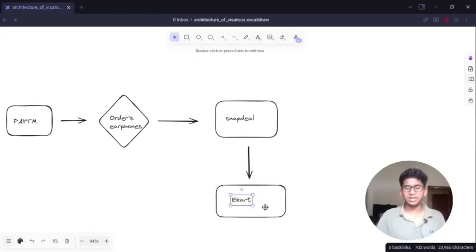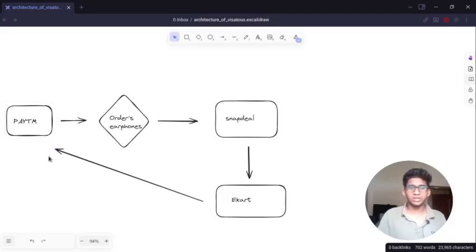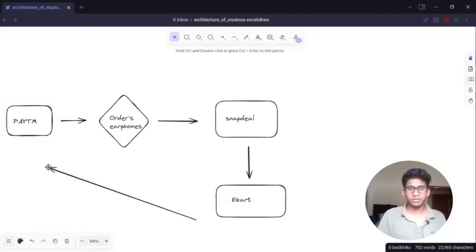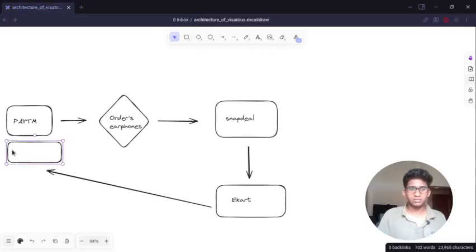Now what eCart does is literally ship this product to the user's home. Let's say this would be directly shipped to the user's home using eCart. This is the user's home. So that's how the user journey works over here.